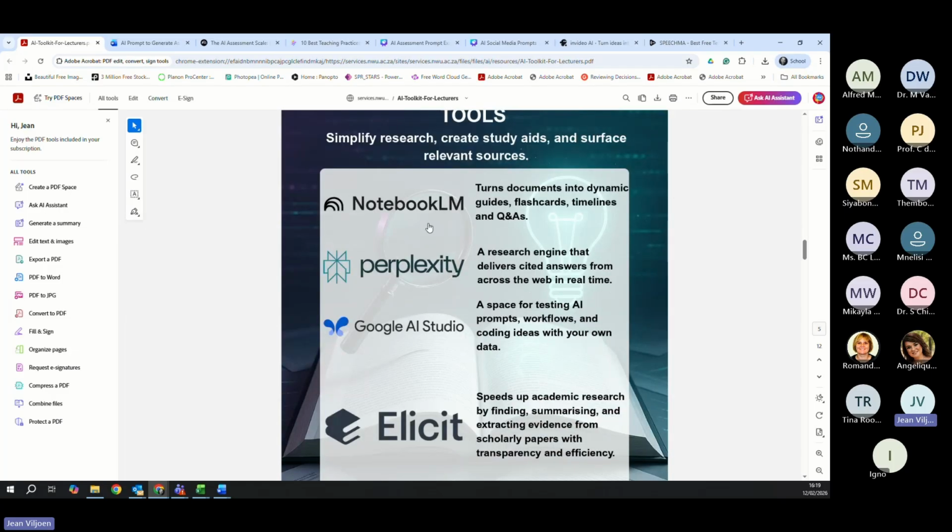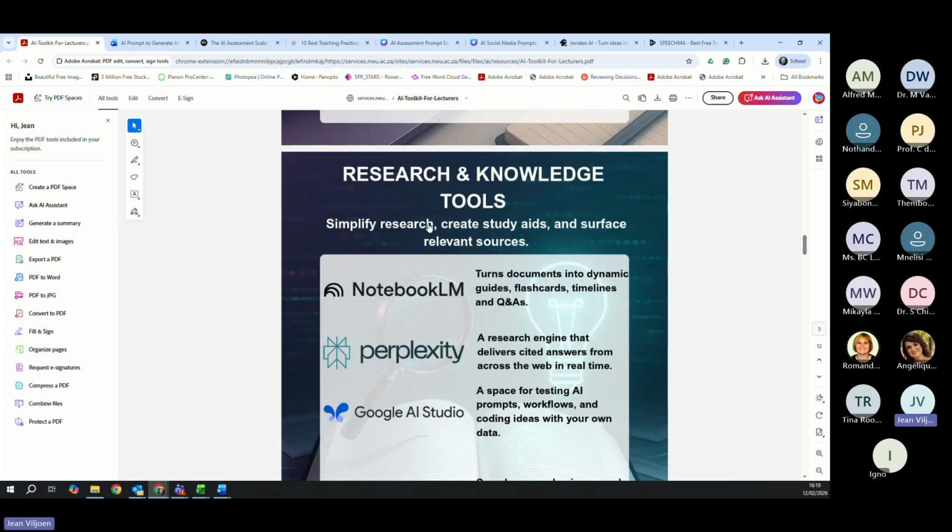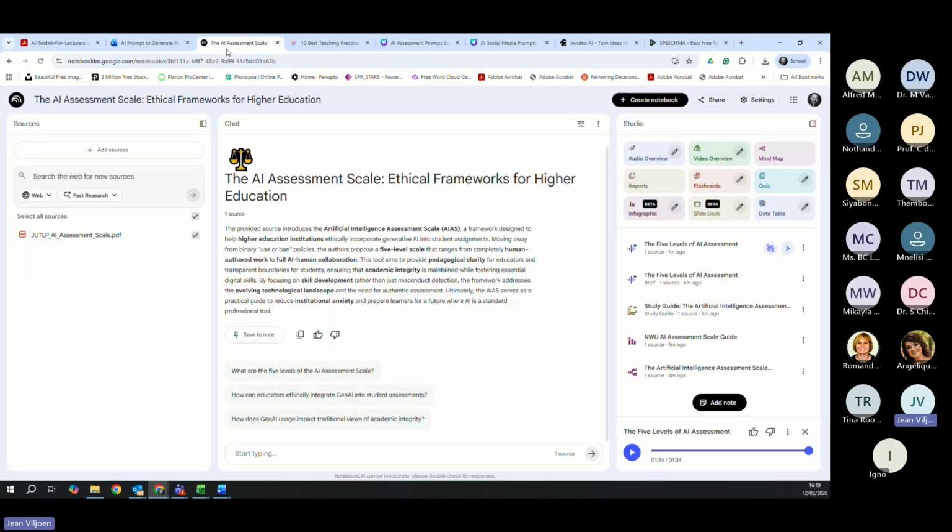Now I want to go into research and knowledge tools. One of my favorite tools to use is Notebook LM. Just with a raise of hands, who is aware of Notebook LM? I just want to see who in the crowd has been using this tool. Okay, 1, 2, 3, 4. I hope not the whole group, because this is one of my favorite tools to use.